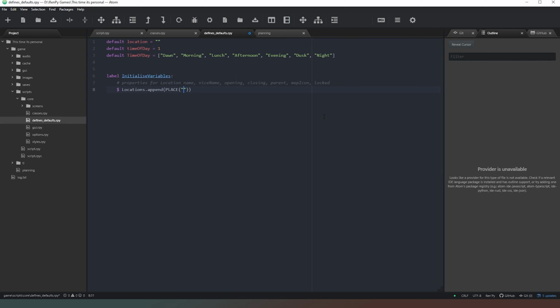So the first thing we need to do is give this one a name. So we'll just say this first location can be kitchen, like so. And then the nice name can be my kitchen with capitals and spelled correctly. Now this one is going to be open throughout the day. So all we have to do is give opening 0. Now closing time, because we currently have closing time set to end before.